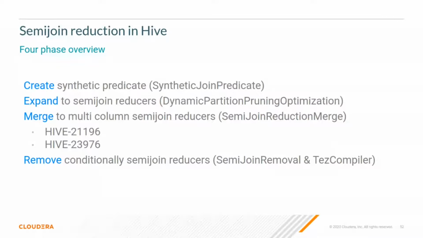the accuracy of the Bloom filter. And this third phase is actually quite recent, so it has been introduced in these Jira issues mentioned here, and it's been only 2 months that it's on Hive Master. And last, because we are introducing semi-join reducers aggressively, there is a last phase that tries to remove them based on cost and other factors.